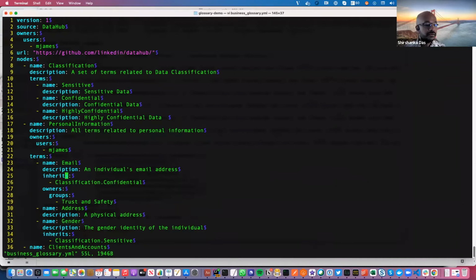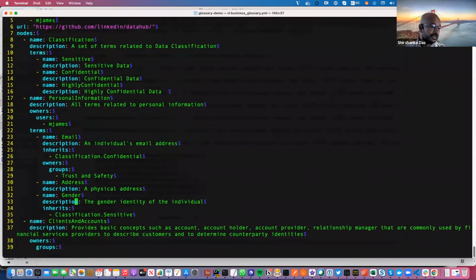And notice for the email term, I also have an inherits specification. And email seems to be inheriting from classification.confidential, which is a term I just described. Inherits is really like a relationship. And so what I'm basically saying is emails are classified as confidential. The owner in this case is a group. And as we go further down, you see gender is inheriting the sensitive classification.